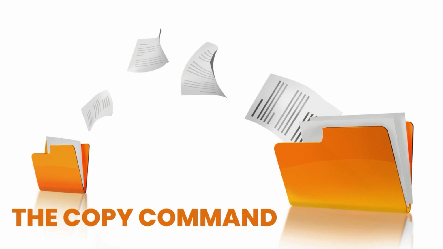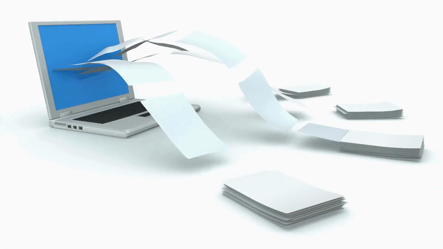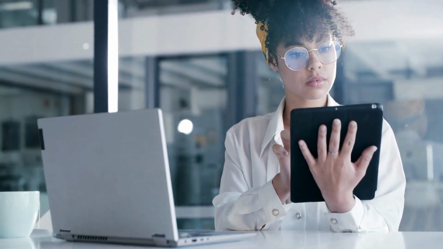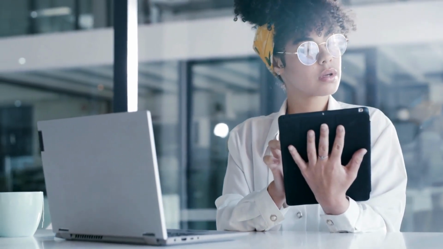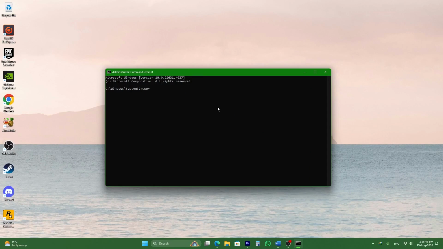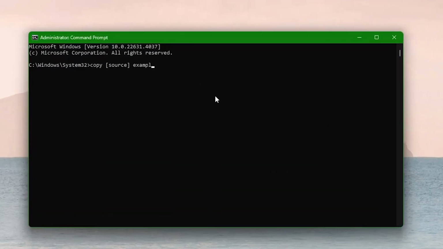The next method is to use the copy command. It is a simpler command line tool for basic cloning tasks, but the method is also suitable for tech-savvy persons having experience with using command line tools. Search CMD and right-click on it. Select Run as Administrator to open the command prompt. Enter the command copy source example.txt destination.